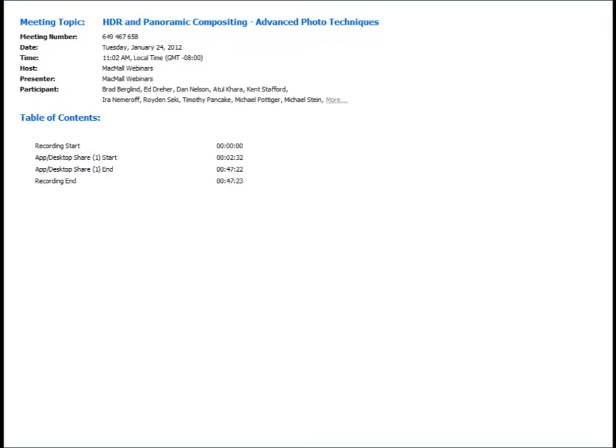Thanks for joining us for HDR and Panoramic Compositing. These are advanced photo techniques. My name is Katie, and I'll be your host and moderator for today, and our speaker is Stephen Burns.